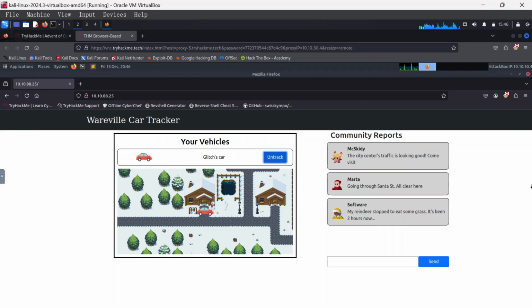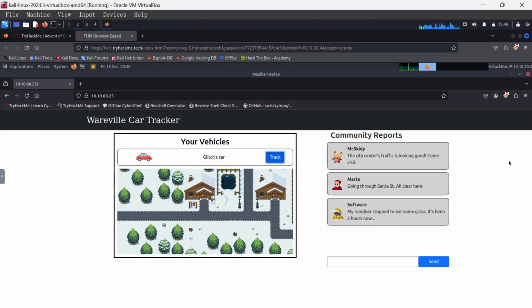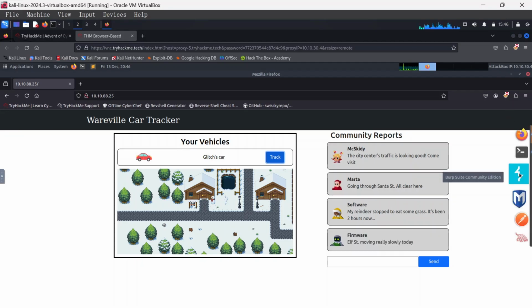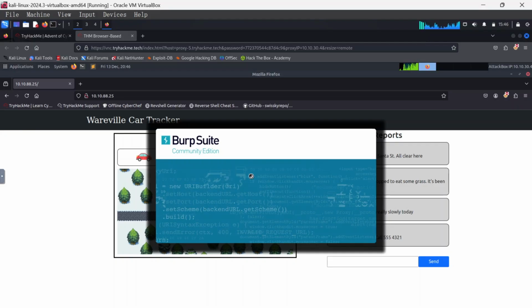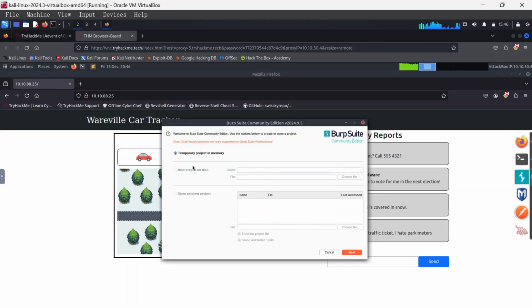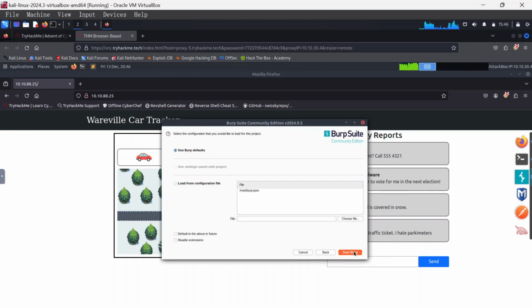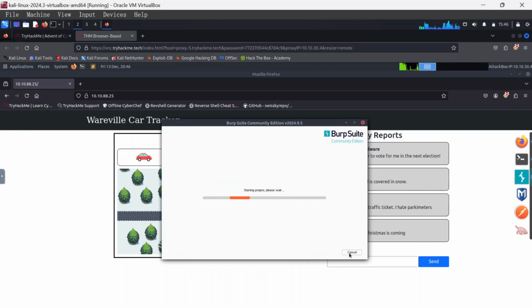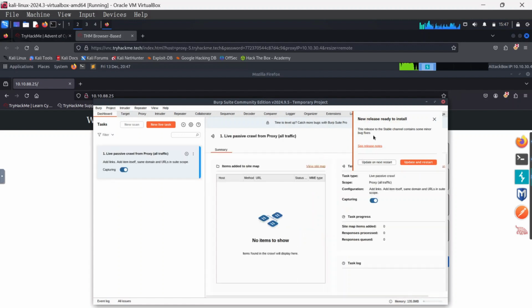Now we need to start our Burp Suite. To start Burp Suite, we open it here. So it's loading. Once it's done loading, it's going to tell you temporary project in memory, and you just say next. And of course, you say use Burp defaults. You start Burp. So once Burp is loaded, let's do some quick settings.